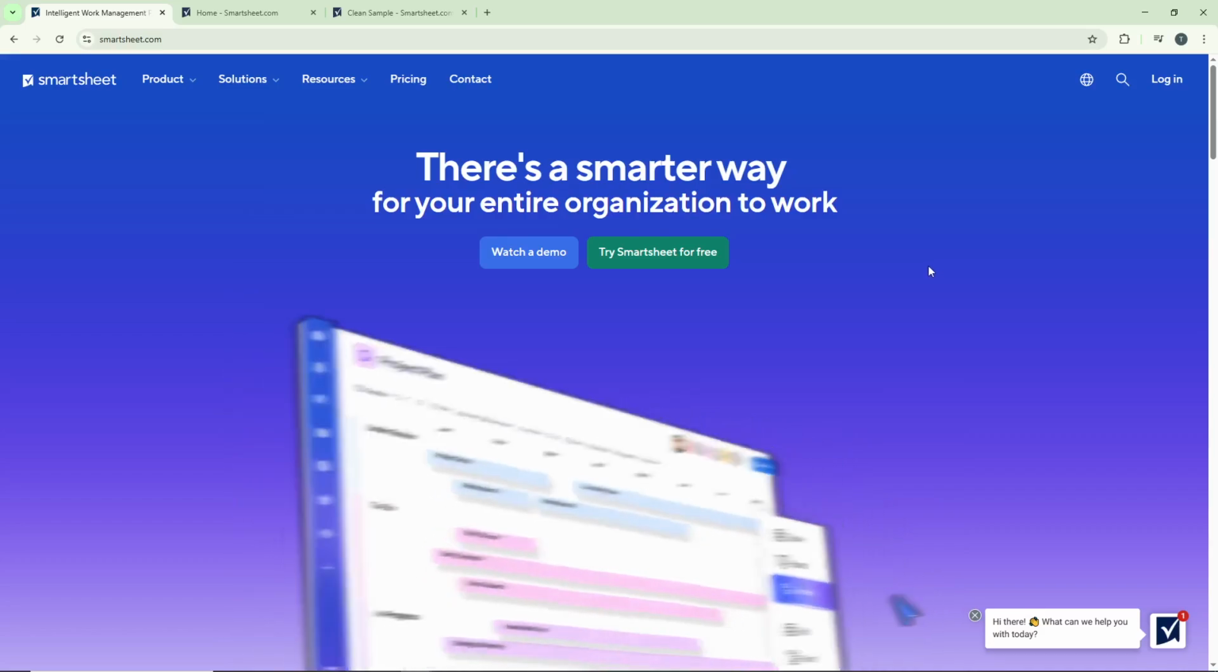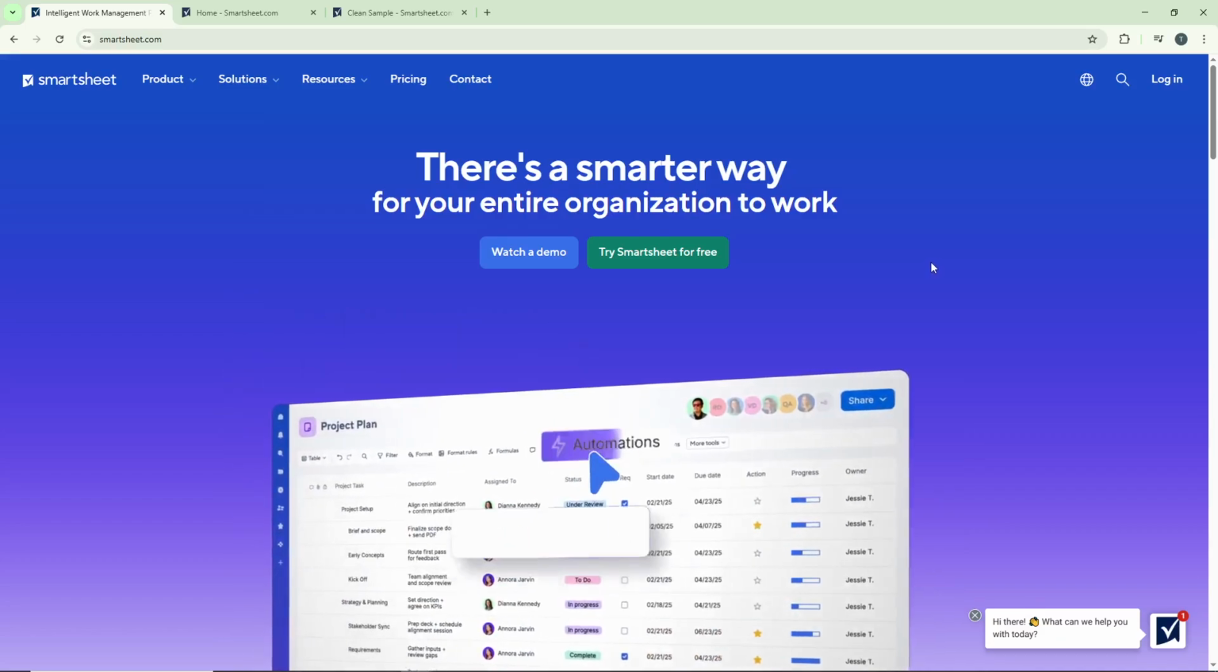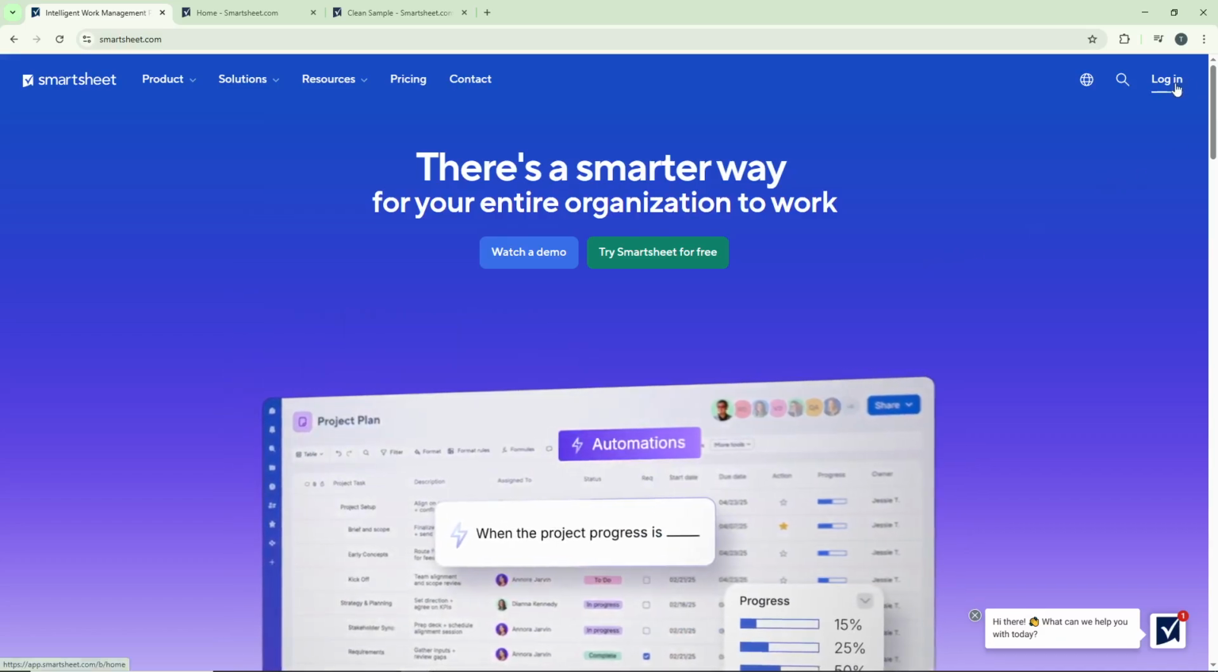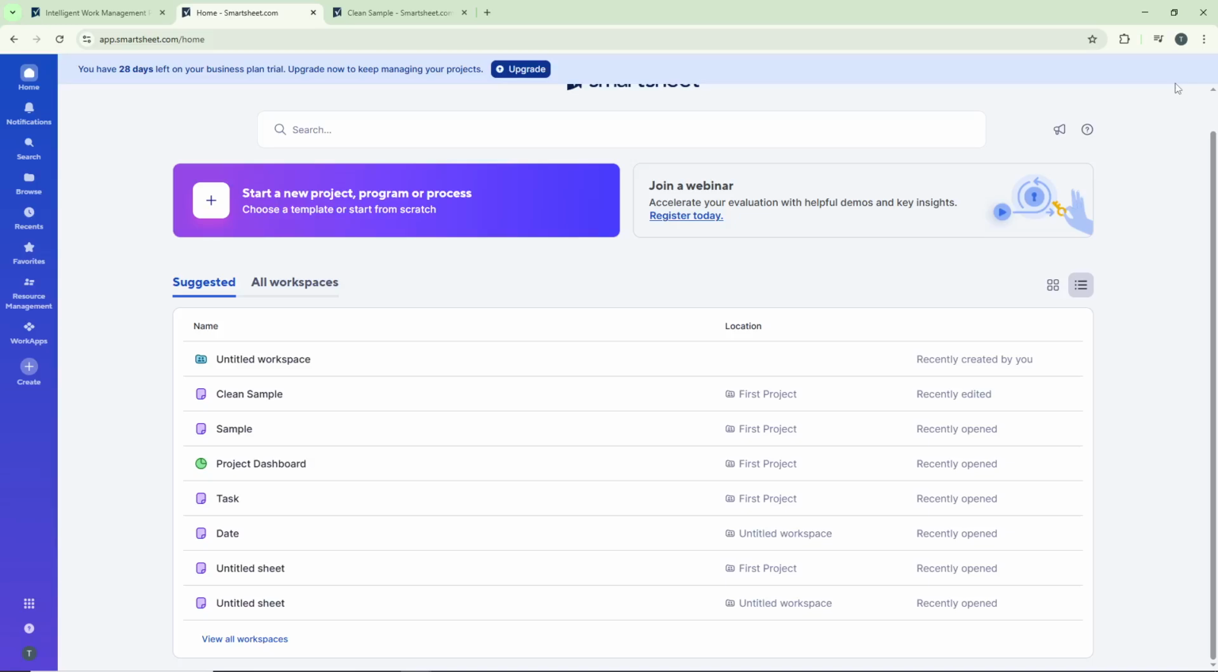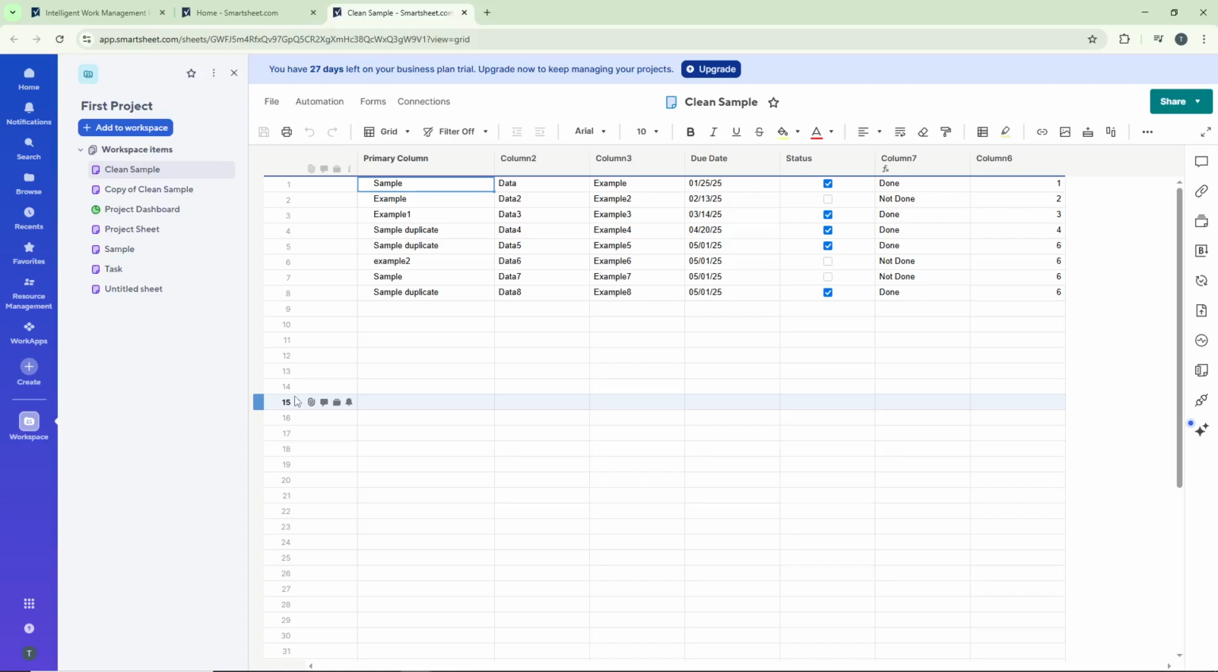First, open your web browser and navigate to smartsheet.com. Log into your account using your credentials. Once you're signed in, you'll land on your homepage where all your existing sheets and workspaces are displayed. From your homepage, locate the sheet where you want to change the primary column. Click on it to open the sheet. Take a moment to let the sheet fully load so you can see all your columns and data clearly.